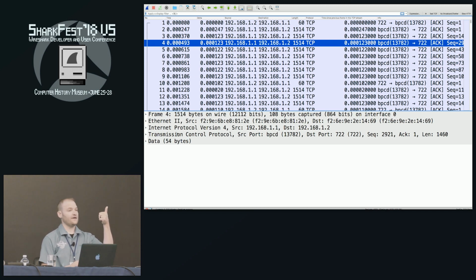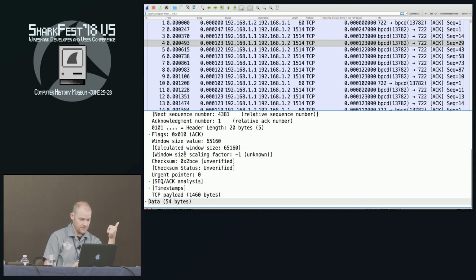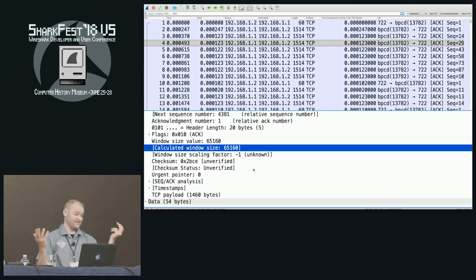I don't know my scale factor. Good job. So if I come down here to TCP, calculated window size, okay. Here's the original one. Window size scaling factor, unknown. Wireshark is saying, look, I missed it, I don't know. SACK, I don't know if I can do SACK or not. I could look at the behavior and determine that. If I see dupacks and fast retransmissions, okay, these guys do SACK.